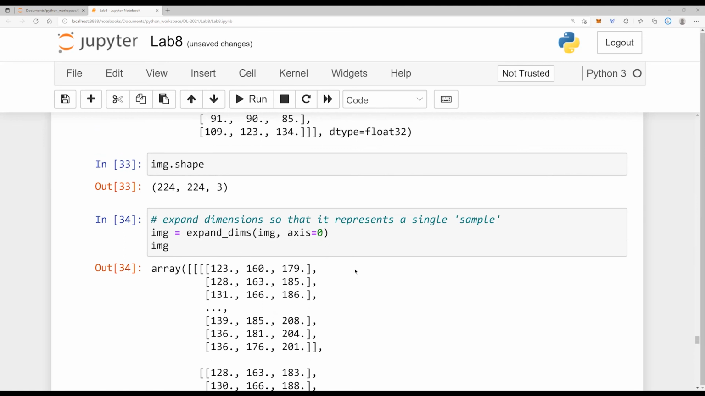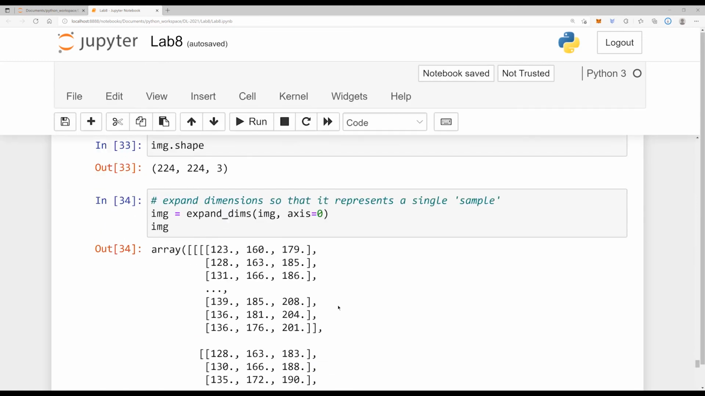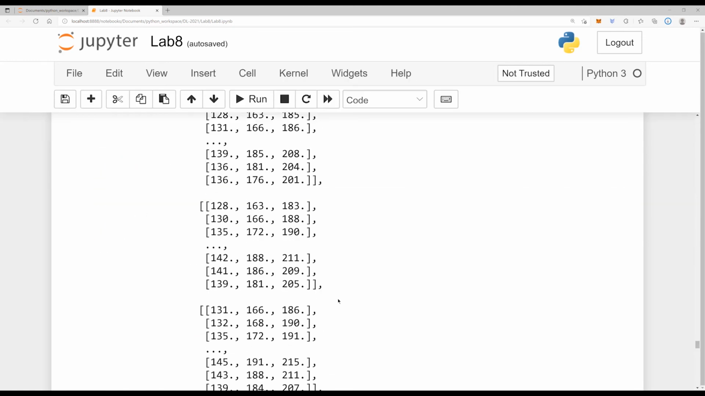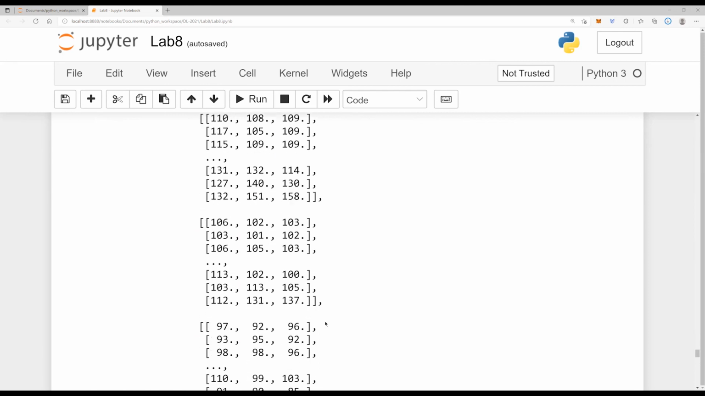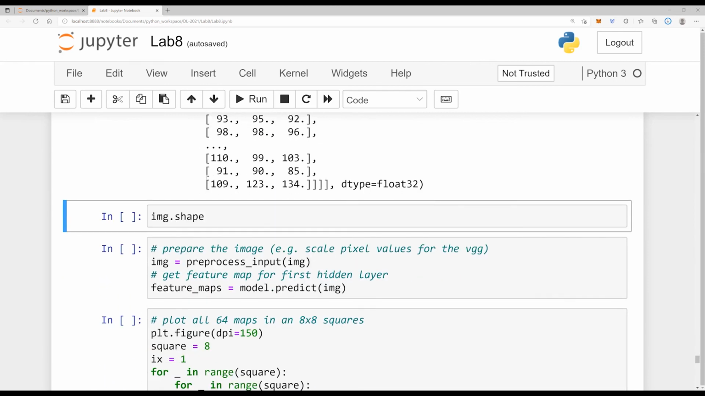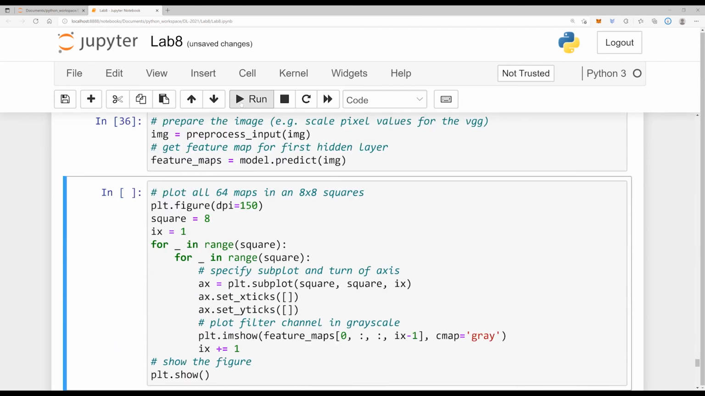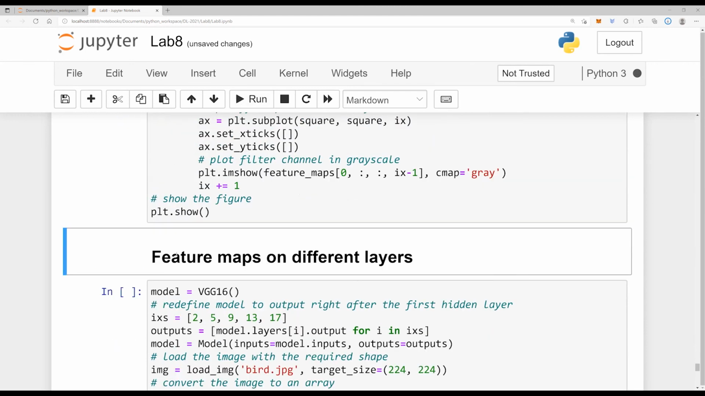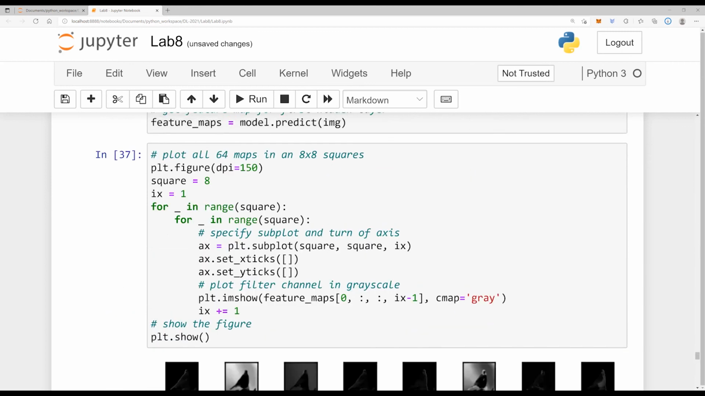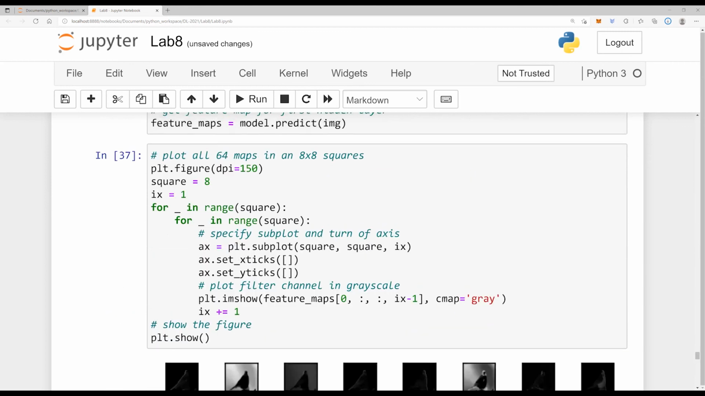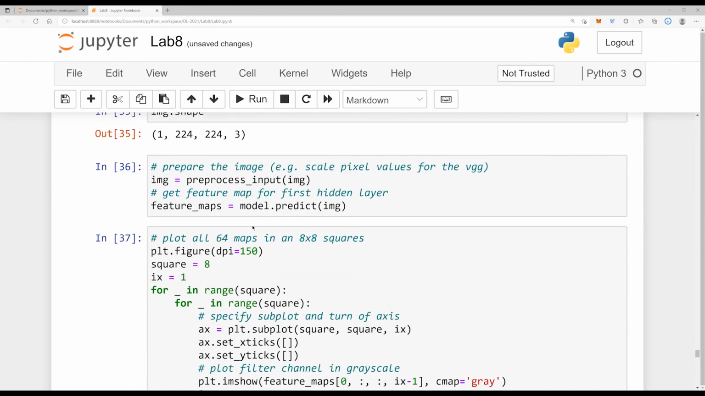Because this is just one image, and usually Keras needs a certain dimension, where the first dimension is the number of samples, I don't have that here, so I need to add one dimension at position zero. Then pre-process it to scale it for VGG, perform prediction, and then you get the feature map.